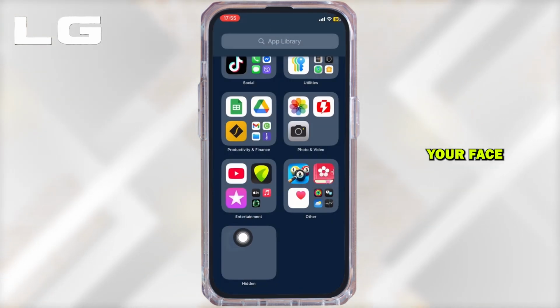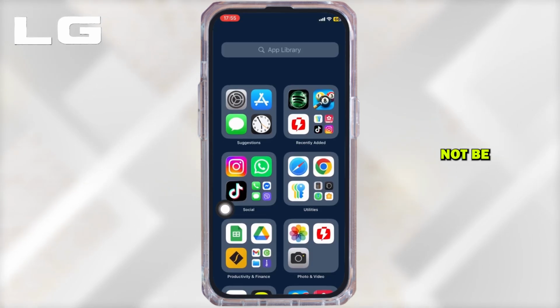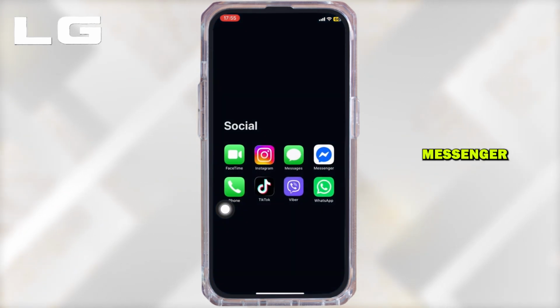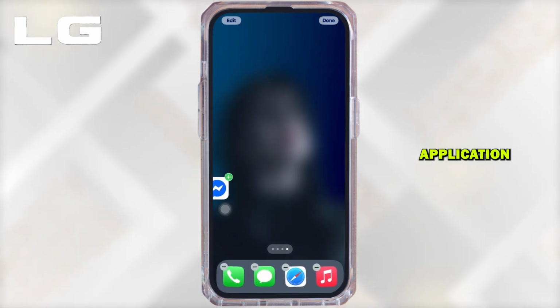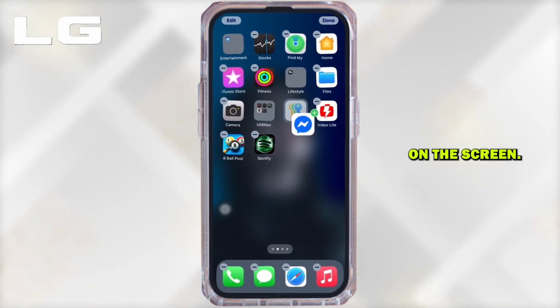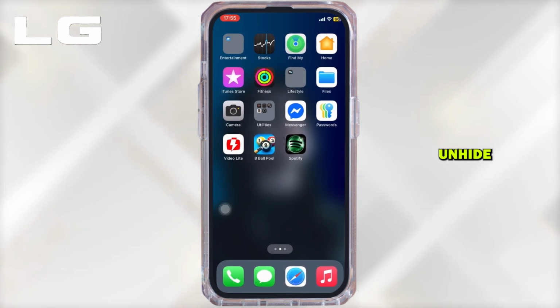Once again, it will scan your Face ID and then the application will not be hidden anymore. You can see that the Messenger app is available in the home page itself. You can place this application anywhere on the screen. So this is simply how you can unhide apps on iPhone.